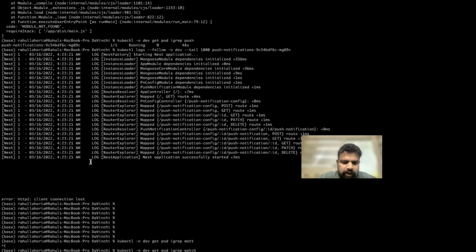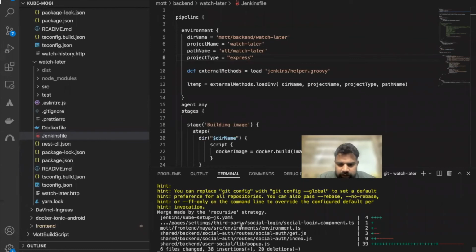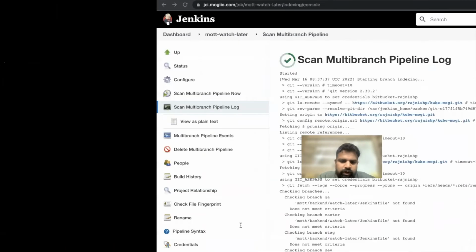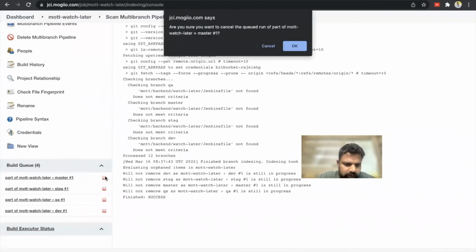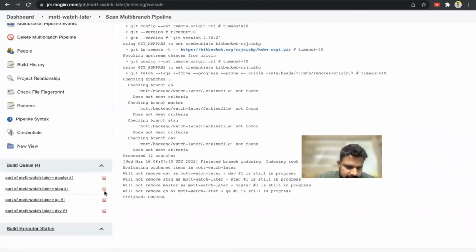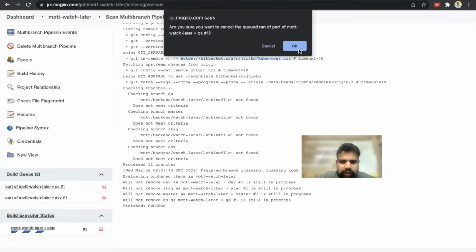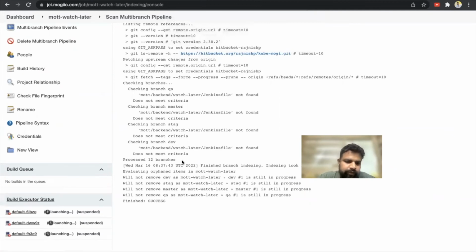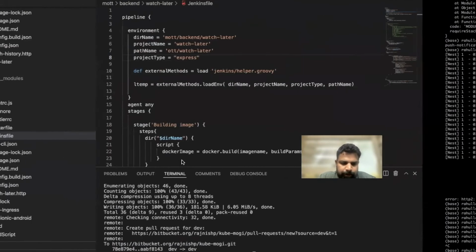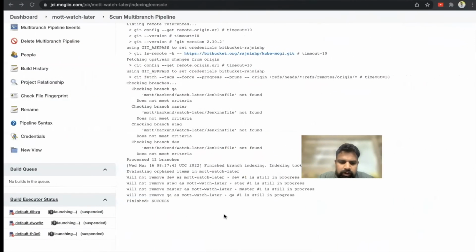So it will start building for all the projects. Let us see. Okay, we need to cancel other builds for non-production versions. So just canceling them out. Cancel staging one. Cancel master one. Cancel QA one. Because right now we have pushed our code to the dev environment only. So our code is pushed successfully. Cool.